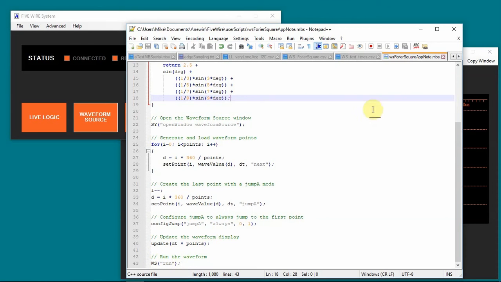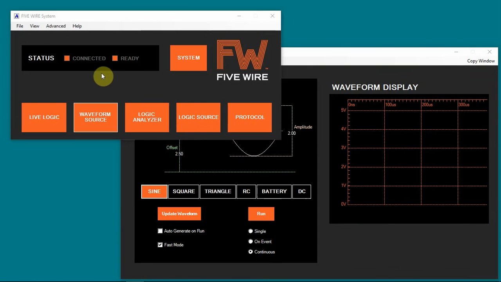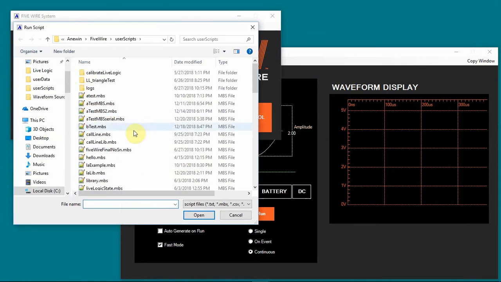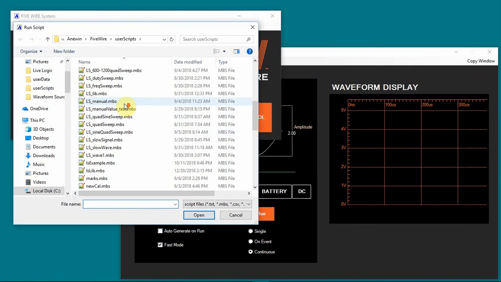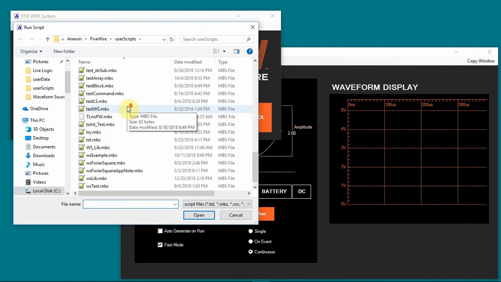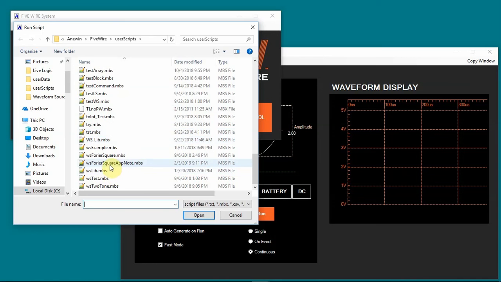This waveform has been saved as WS Fourier Square appnote.mbs. To run the script, we go to the System window and click Run Script. We find our script, WS Fourier Square appnote.mbs, and click Open.